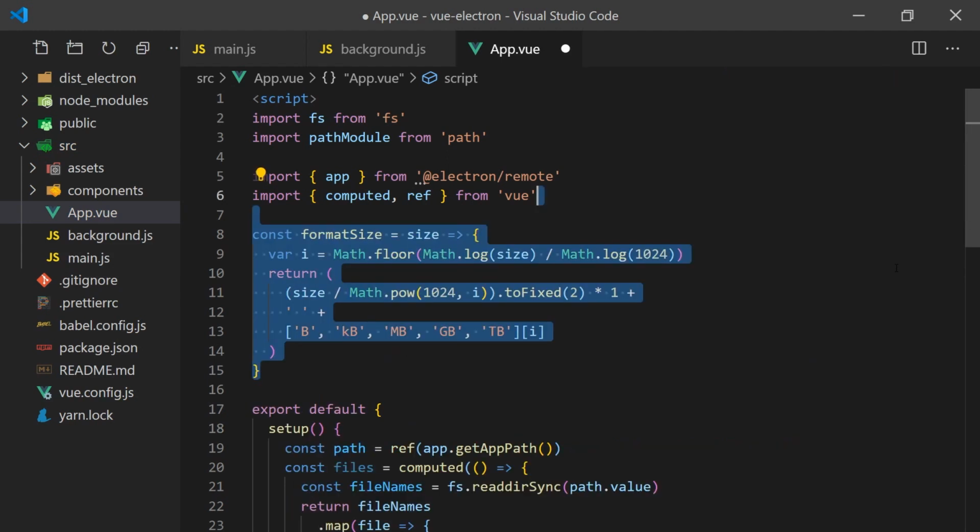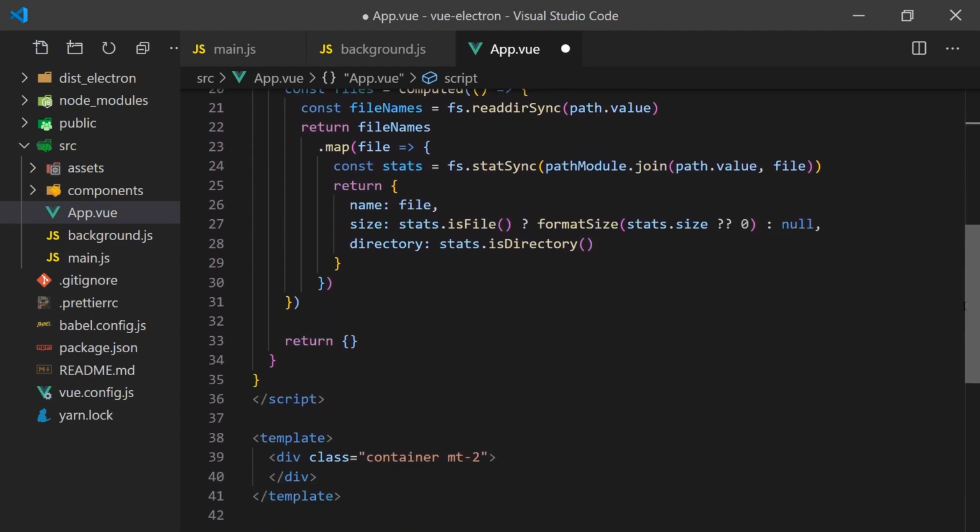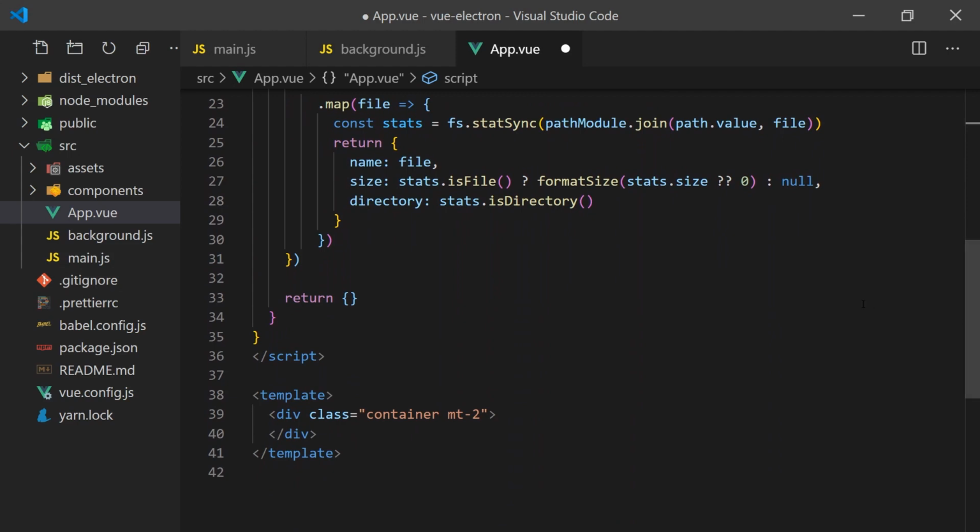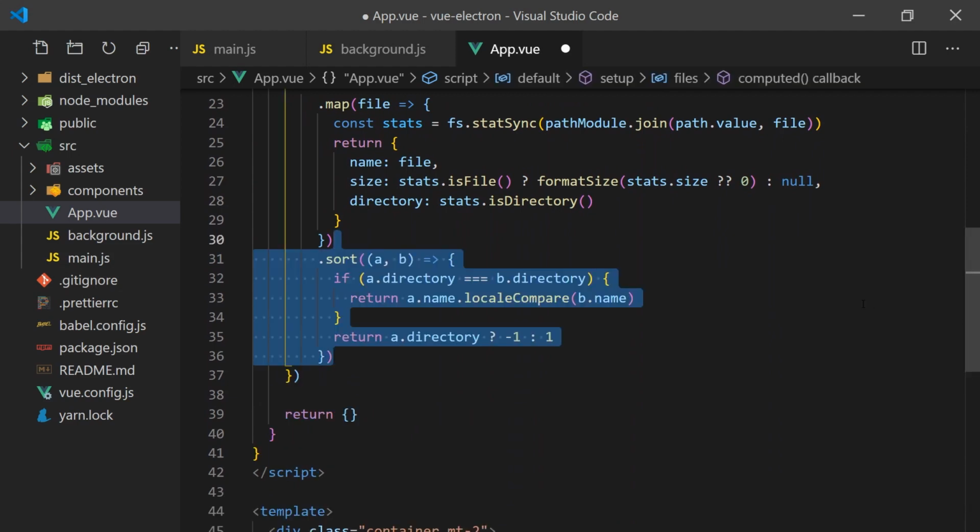If you'd like to take a look at how it works, pause the video now, as I won't be going into details since you can find a full explanation on Stack Overflow. Before we return the files in our computed function, we should also sort the files so we display directories first, then files, and also sort their names in alphabetical order.